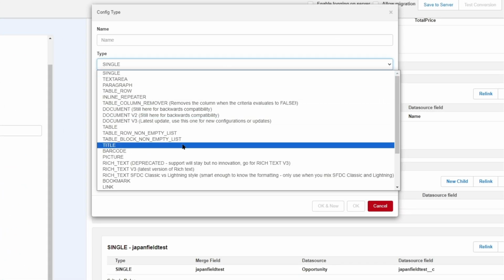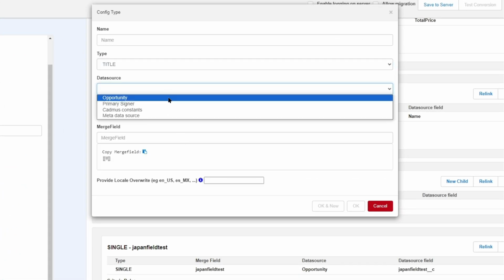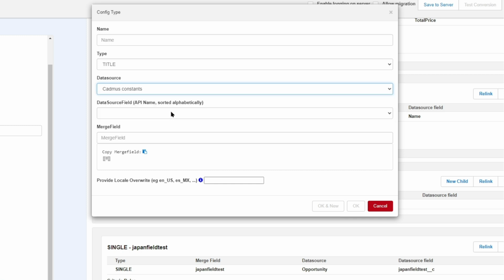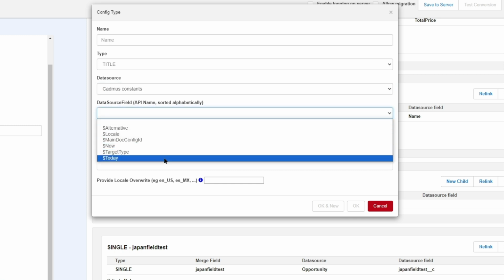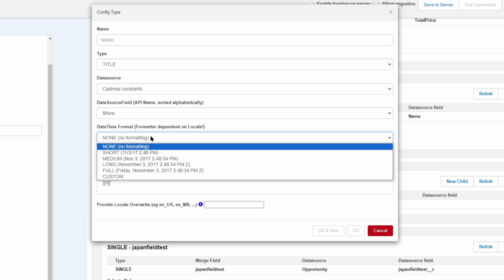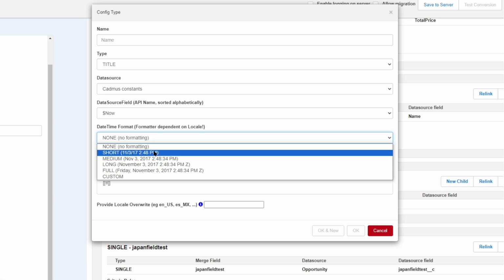We choose title, choose the data source, and this time we're going to use Cadmus constants. So we've got some options here. We're going to use now, and then you've got an option for formatting. Now these are intended to be used on a document, so you can see some of them have slashes in. Short version here, for instance, don't use that because it's a file. It won't let you use slashes in file names.